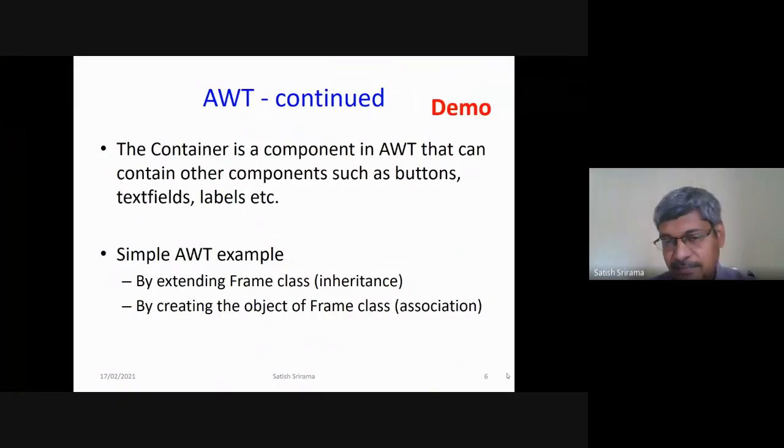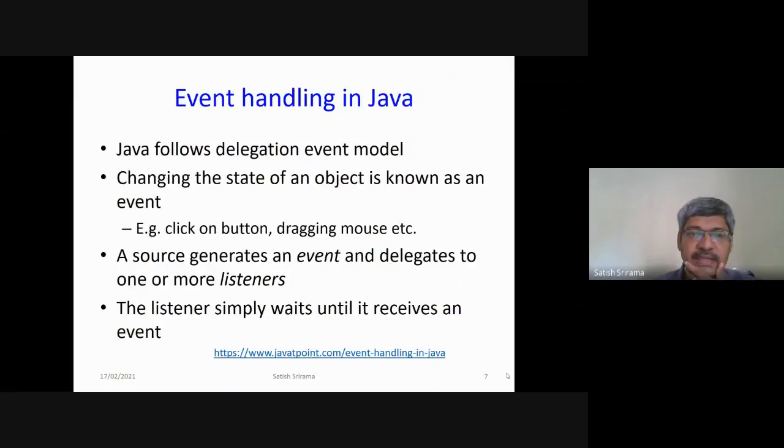Earlier we have seen a window on which there was a button. But when we click the button, nothing happens. Why? Because we have not written any code for that particular click. If you can't interact with the GUI you are developing, having just the GUI is useless. So we need to think in terms of event handling in Java.